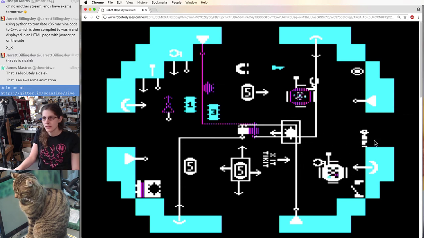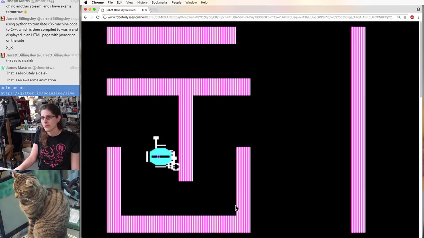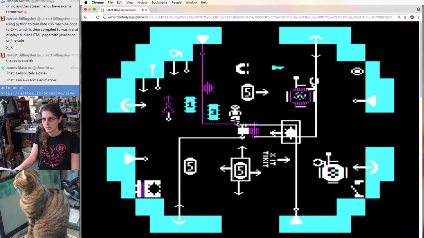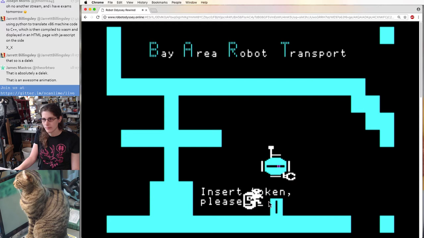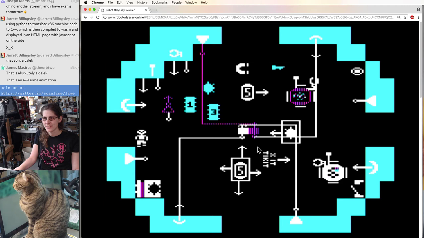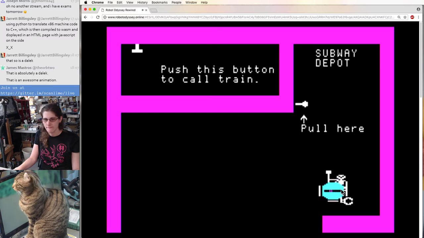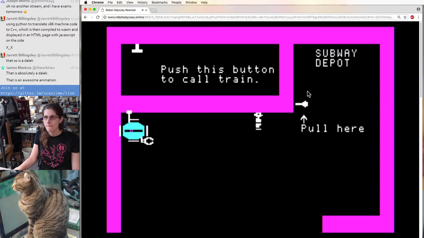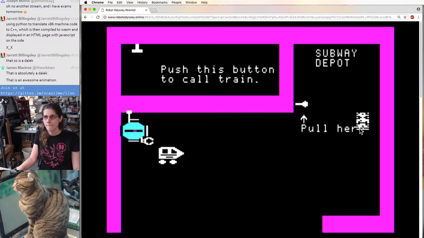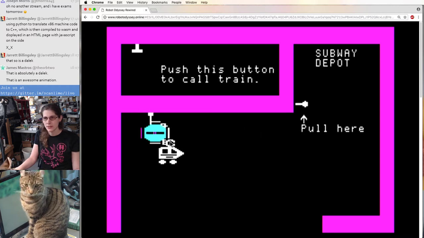Used our token retrieval device. A nerve-wracking part where you actually try to get through the turnstile. Alright, and then let's use this robot to call the button. Alright, next, what else do we need from the subway?